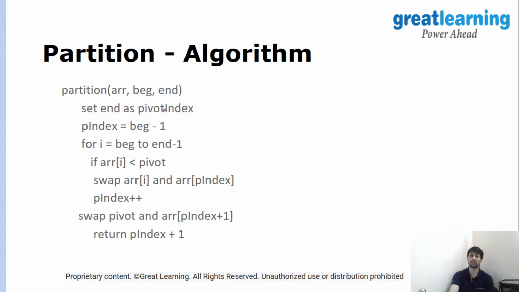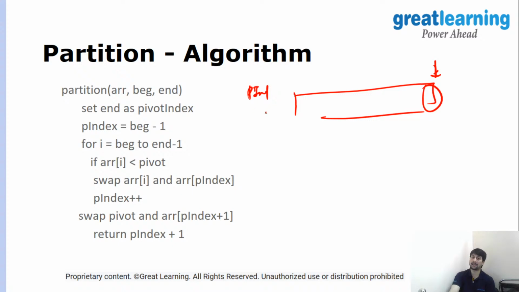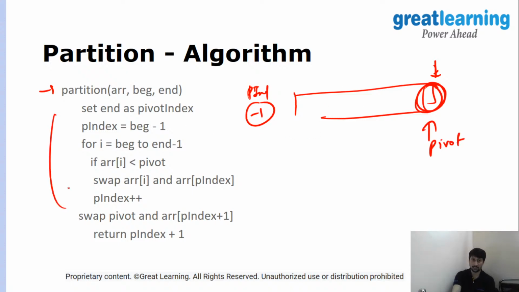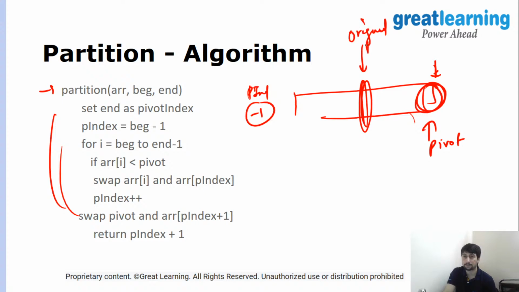If you talk about the partition algorithm, we set the last index as pivot, and we have something known as the p index, which is currently at beginning minus 1, somewhere right here. Now our main objective of this partition is that after the partition is done, the pivot element should be at its original position. That is the main focus of this partition algorithm. Okay, is this thing clear?